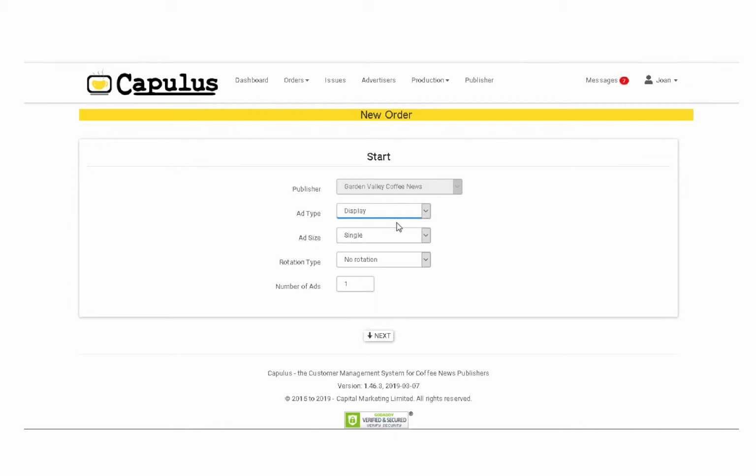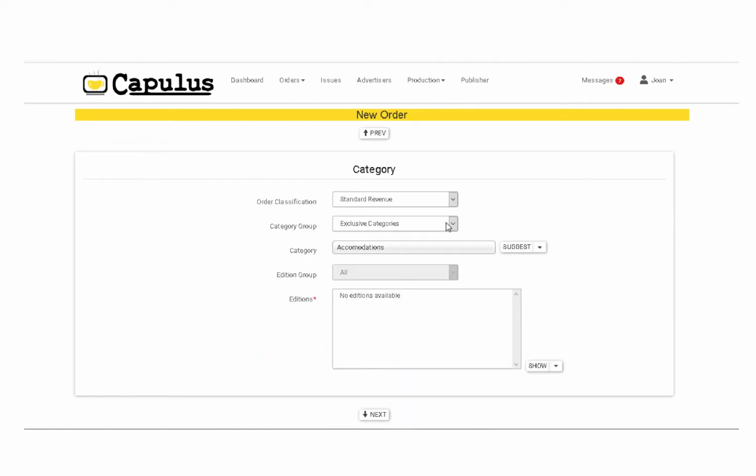Now we need to specify what our rotation type is. We can have no rotation. We can rotate weekly. We can rotate monthly. Or we can rotate by a specific date. Of course, if we're going to rotate, then we need to have more than one ad. For our example, we will go with no rotation and just one ad. If you are like most publishers or salespeople, 95% of your orders will be this way.